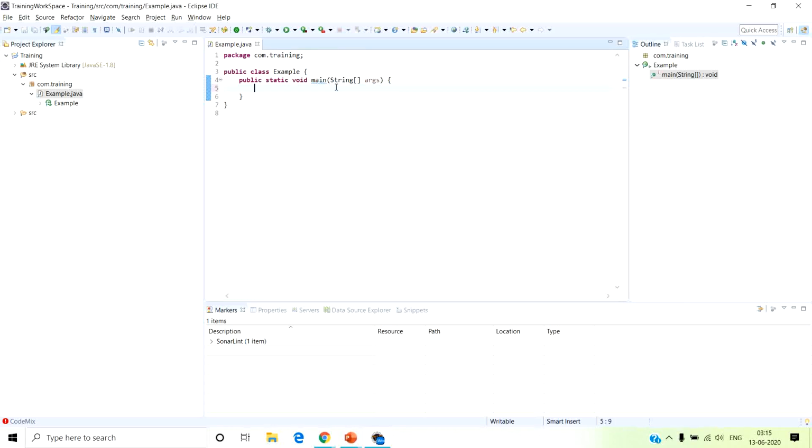Now we are going to create an object of the same class. Example is equal to new Example. Now let's create one sample method.